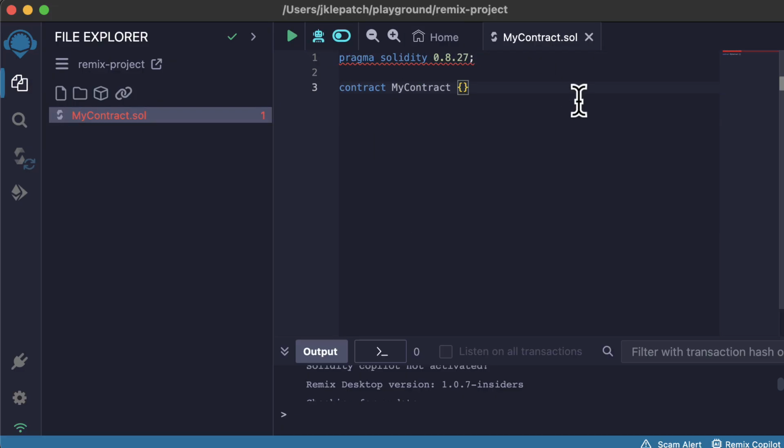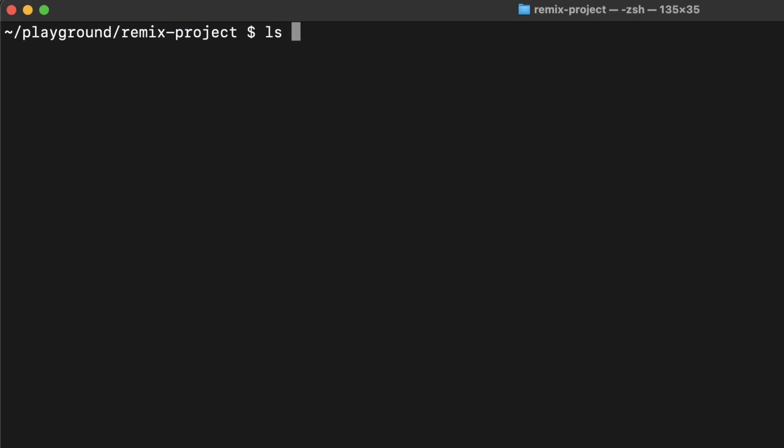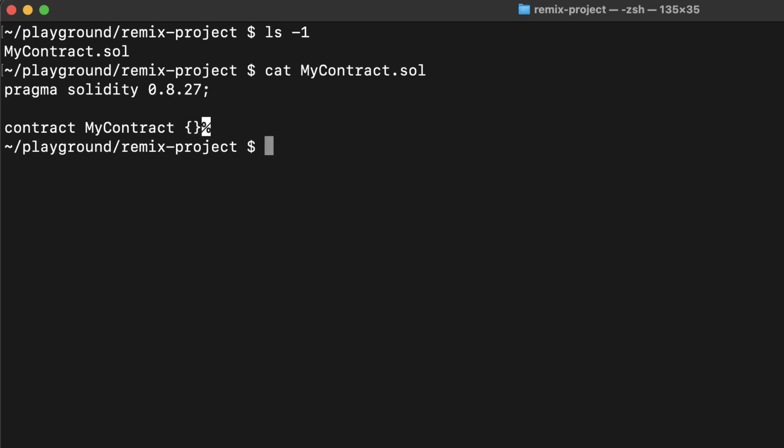Now let's open the terminal on our machine. We can confirm that the file was saved locally. And we can also see that the code was saved.